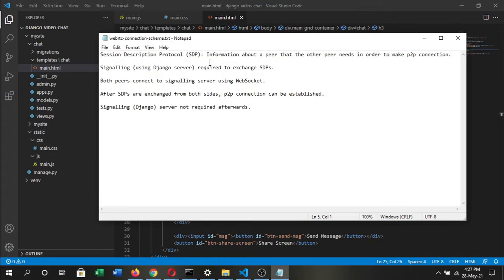Both peers will connect to the signaling server using WebSocket, and since the signaling server knows the locations of each peer, it can relay messages between the two peers, and that way the two peers will exchange their SDPs with each other. So once both peers have each other's SDPs, they can establish a peer-to-peer connection, and afterwards they will not require a signaling server because they can communicate with each other using the peer-to-peer connection.